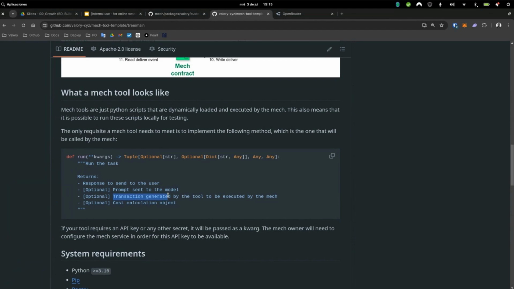And then there's another couple of fields or objects that won't be covered today, but you just need to know that this is some transaction. I mean, some tools can create some transactions. We won't be doing that today. And other tools need to calculate some costs. So basically, we will be setting these 3 to none, but it's important that you know that you need to return this.